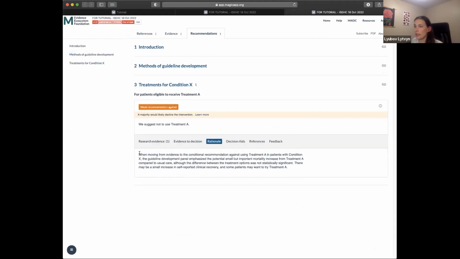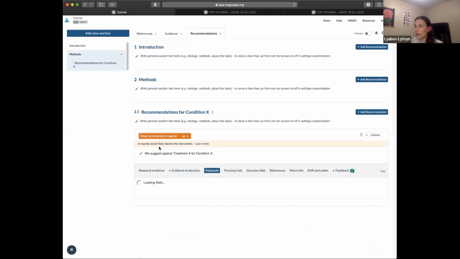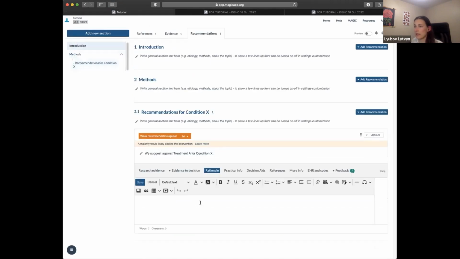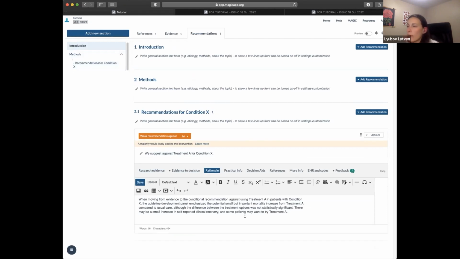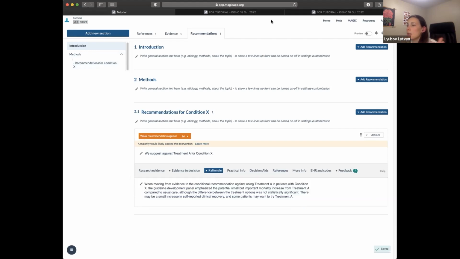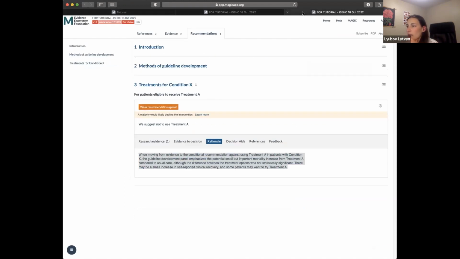For the rationale, I have some template text here. That's like when moving from evidence to recommendations, the guideline development panel emphasized that there's a potentially small but important mortality increase from treatment A compared to usual care, although the difference between the treatment options was not statistically significant, and there may be a small increase in self-reported clinical recovery, so some patients may want to try treatment A. So that is the proposed rationale that I would include.